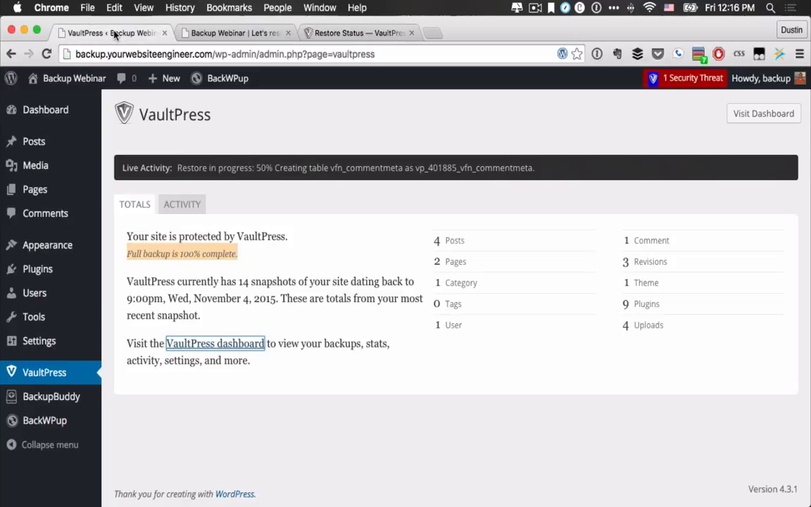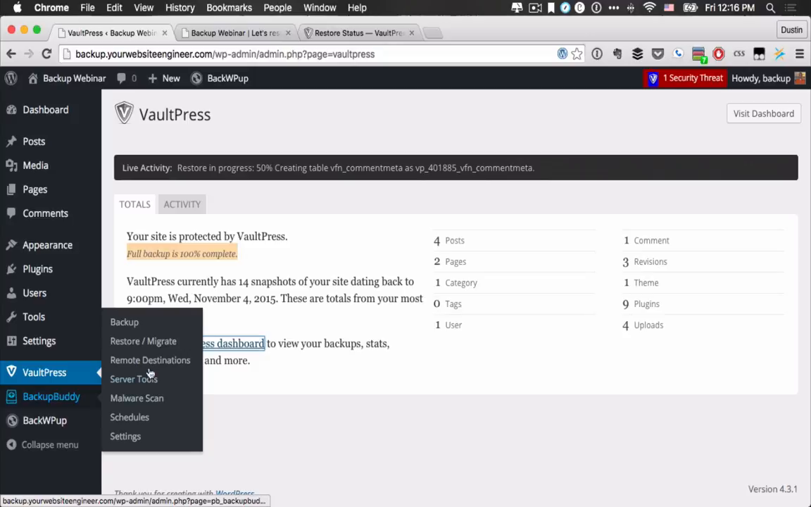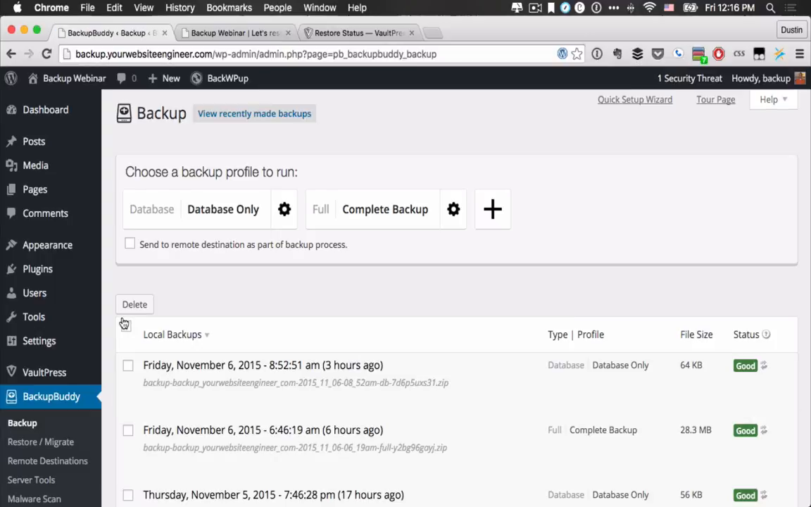And while we're waiting, let's go ahead and talk about BackupBuddy a little bit. I think I can still access this page while we're waiting on WordPress, sorry. So WordPress, like I said, it's as easy as that. You install it, you click restore, and you can easily restore your website. It's totally worth $5 per month to back up your site once per day.